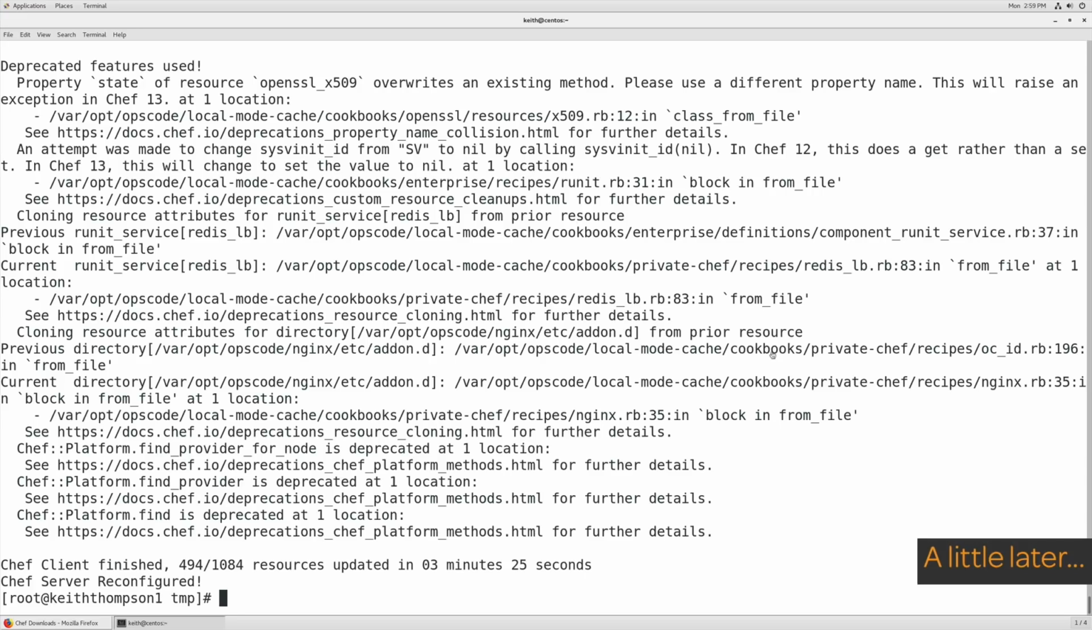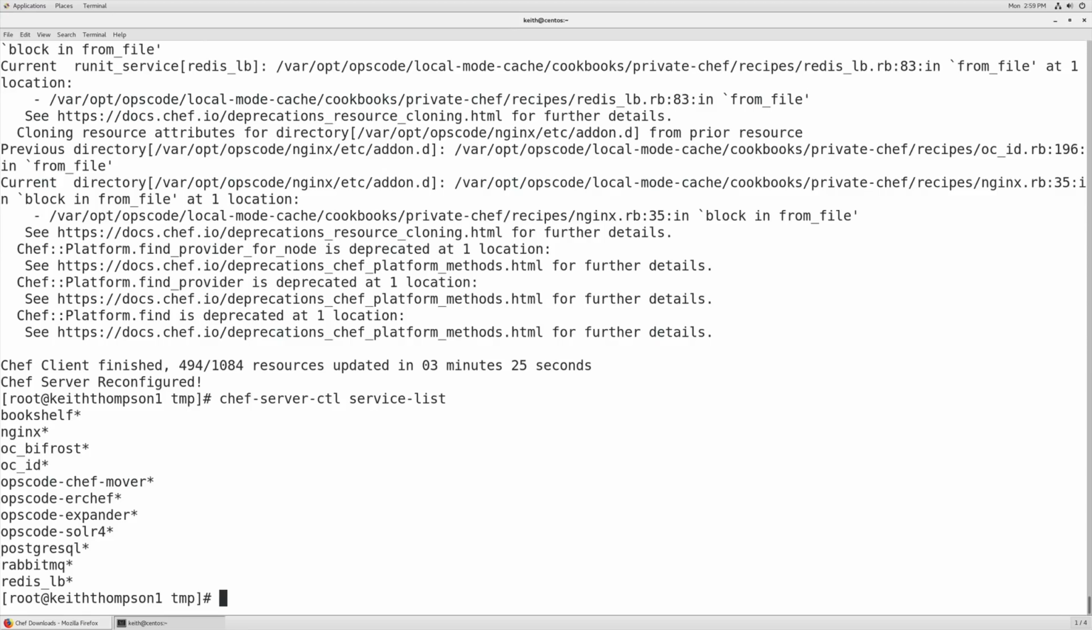Once the installation has completed, or the reconfiguration rather, let's take a look at what is actually running by using chef-server-ctl and service-list. Everywhere we see an asterisk, that just means that this is running. So you can see there are a lot of different services that Chef server is reliant on, all the way down to Nginx to be the handler for HTTP, or things like Bookshelf to be the storage of cookbooks.